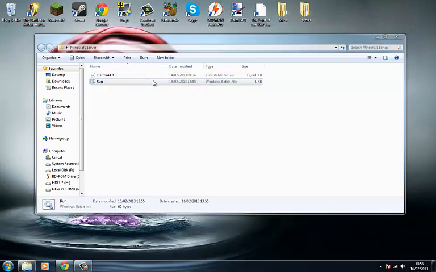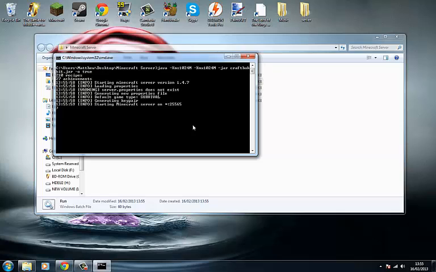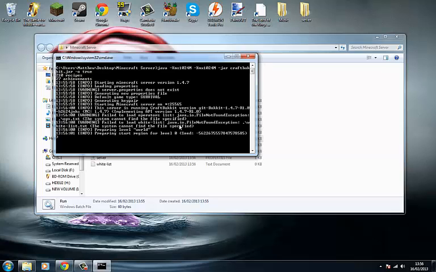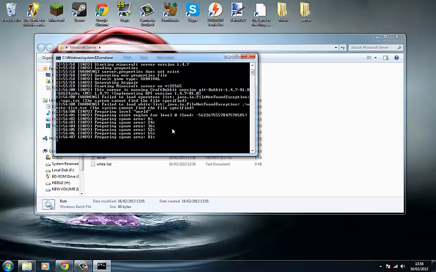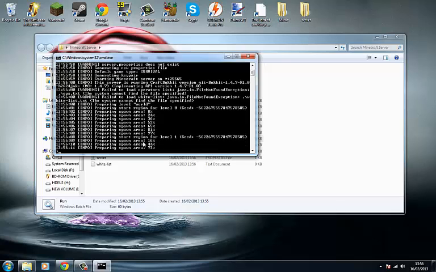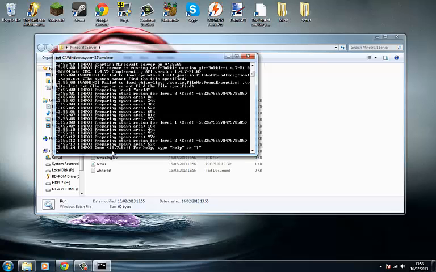So what you want to do is just double click on your run.bat, and it should just start running your server for you. Obviously it's doing the port, and then it's doing the spawn areas, which you can see, and it's just starting up for the first time. There you go, it's done.